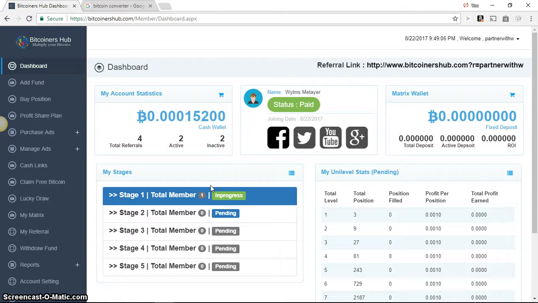Bitcoin can convert to cash, but Bitcoin can also be used to purchase goods and services online. It's digital currency, people. This is an exciting opportunity, and all you really got to do is come over here when you become a member and click on Claim Free Bitcoin. And as you click on there and claim your free Bitcoin, your account statistics will grow. Your cash wallet will grow.